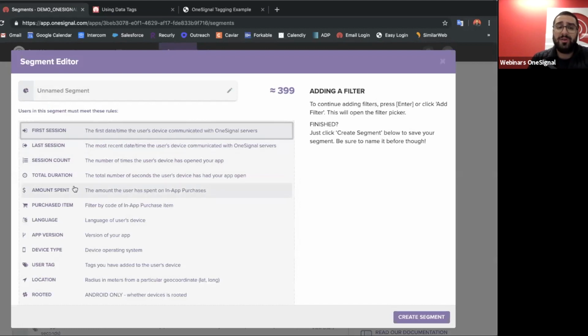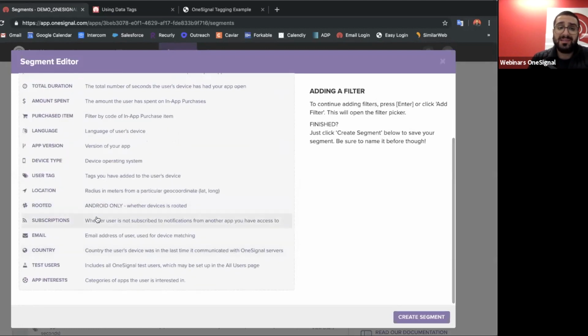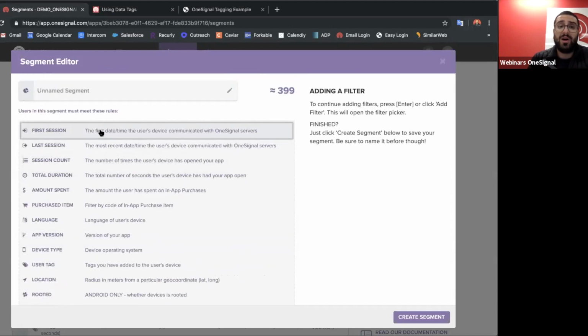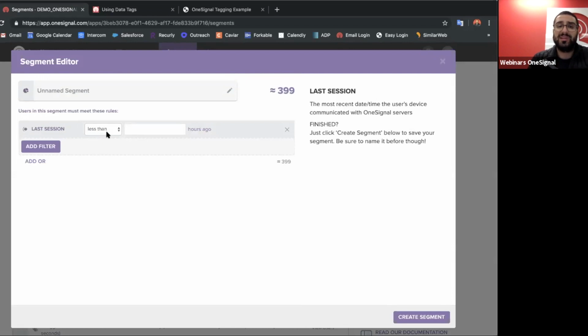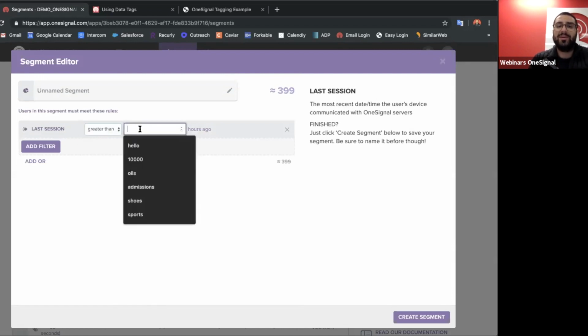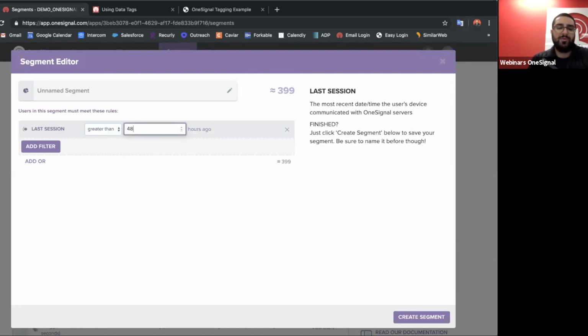Everything we saw on the All Users tab, including the data tags, can be found here to segment your users. So if we want to, for example, target all of our users whose last session was greater than 48 hours ago, so from the past 2 days, we're able to create a live segment here, and it'll give us an estimation. So that's 386 people that will receive a filtered message.